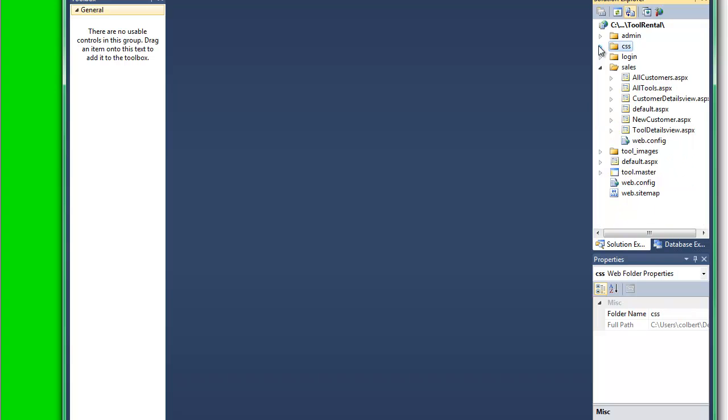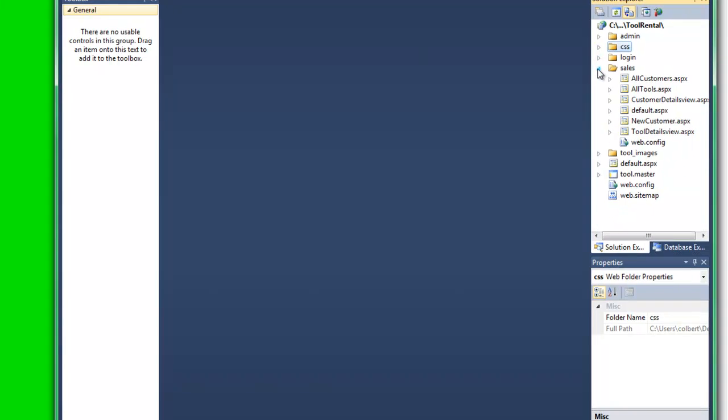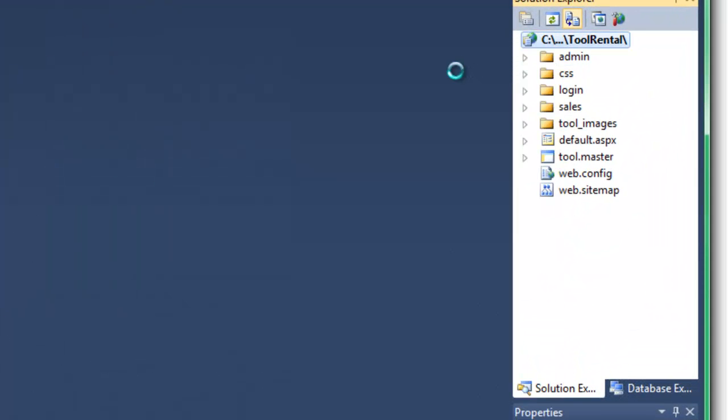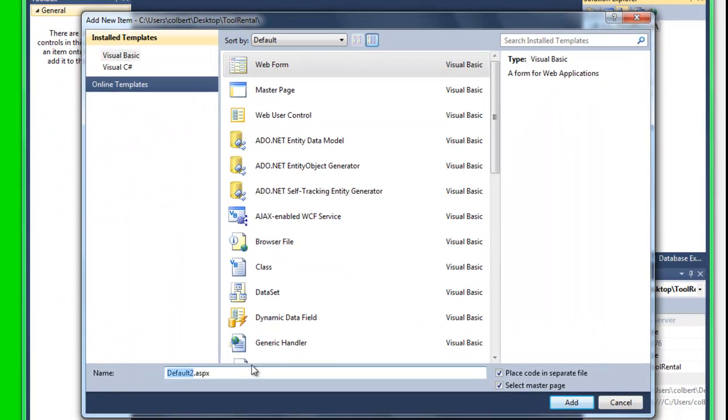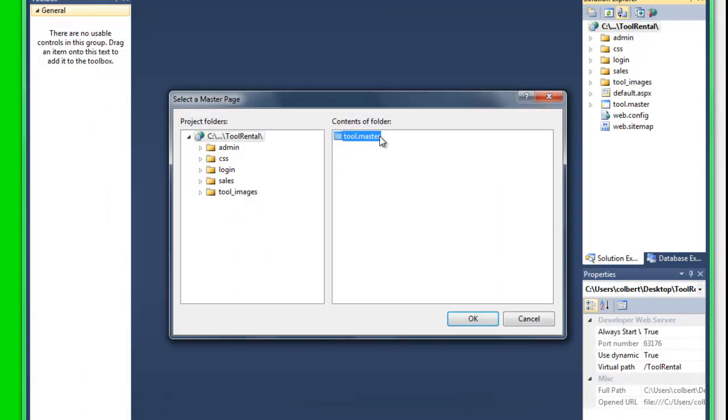Now the next thing I want to do is the ability to search my application. Create a new search page. You may not want to do this. You may want to just build this functionality into a page you already have. But for clarity, I'm going to just make it its own separate page. I'll do one for tools and one for customers.